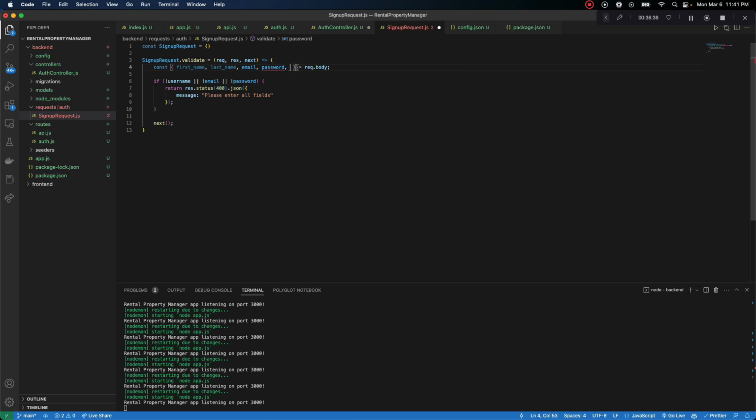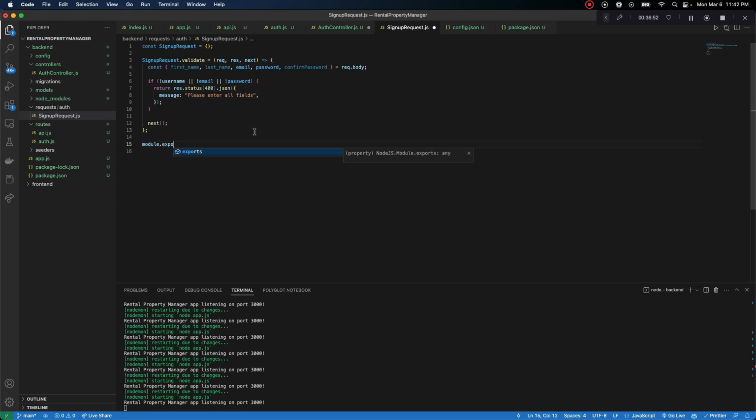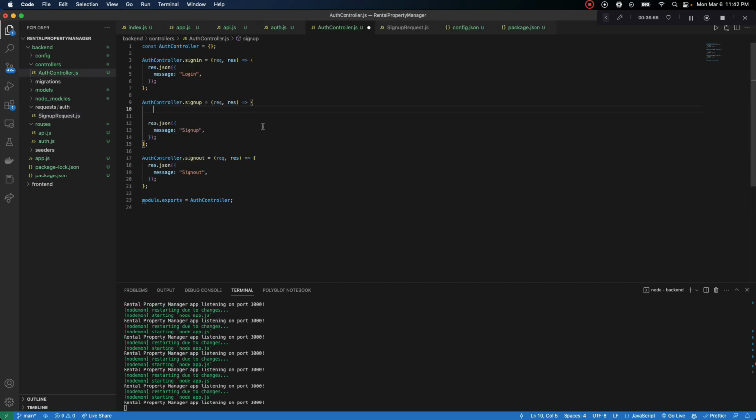Let's see here. We'll do password. We'll also do confirm password, which means we're going to have to add a field to that in there. So, okay, we'll leave this for now. We will export it. Sign up request. Okay, we're not going to use this at the moment because what we really need to do is create a user model in here.